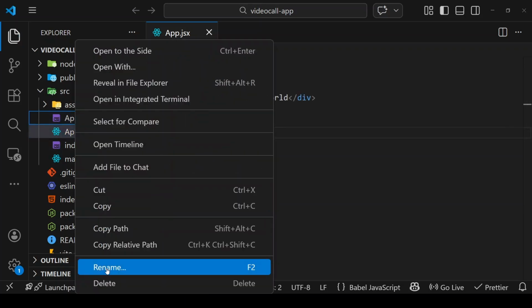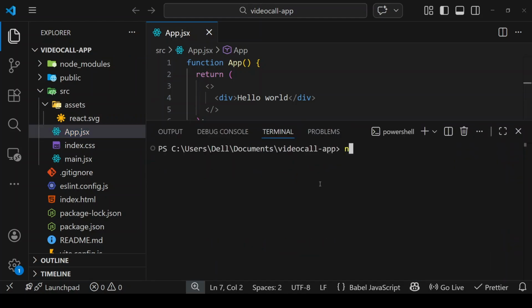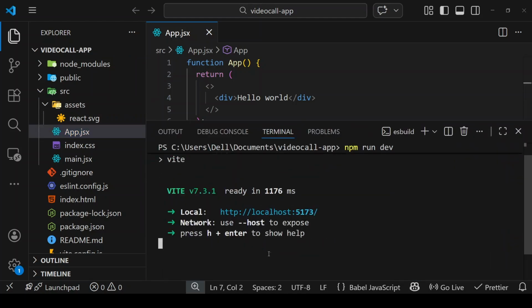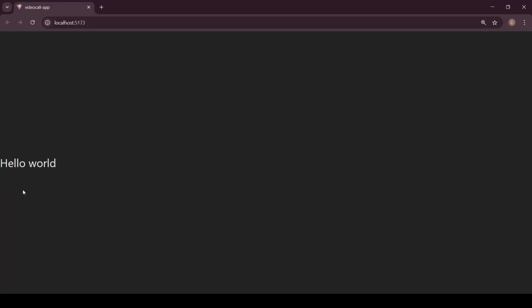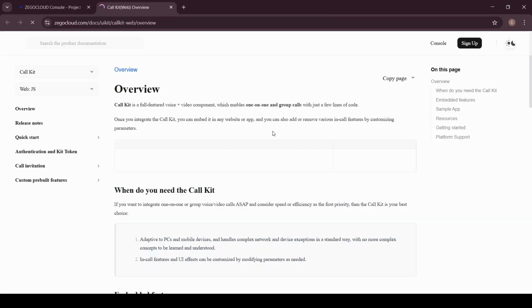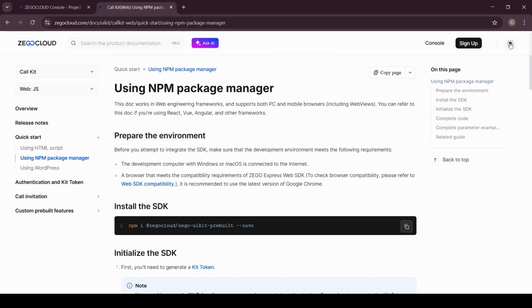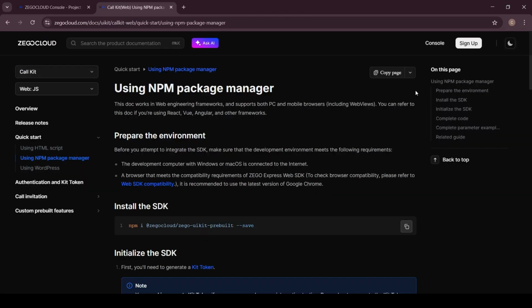We can also delete app.css since we don't need it. And we have the hello world written in our browser. So everything is working fine. Now let's go back to our Zegocloud project configuration. Click on the view guide option. Scroll down to find the React documentation. And let's proceed with the integration steps.